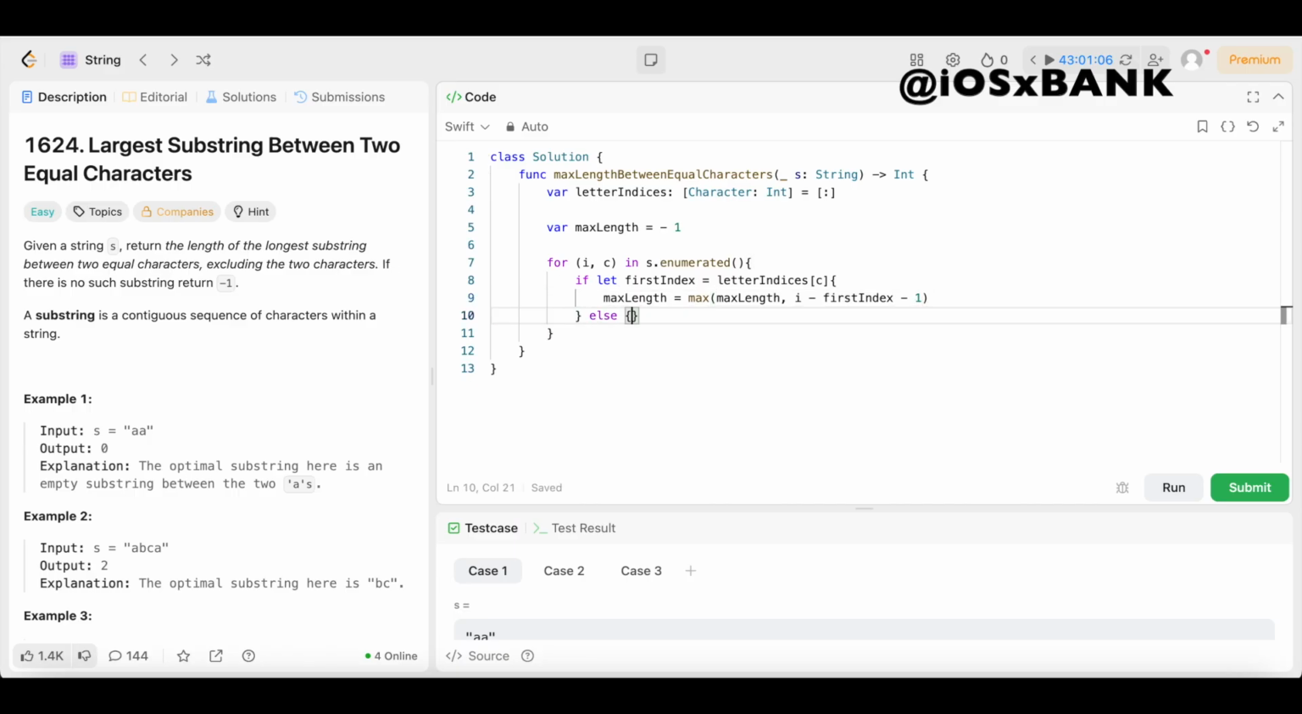We're going to say else, open up the brackets. And if this is the first time we see the character, we're going to store its index. So we're going to say letterIndices, square bracket c, and set that equal to i. Now we just need to return the maximum length found, or -1 if no repeating characters exist. Since we already initialized maxLength to start at -1, we can just come down here and say return maxLength. Y'all, that should be all she wrote.